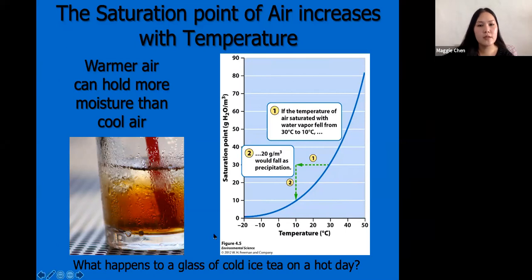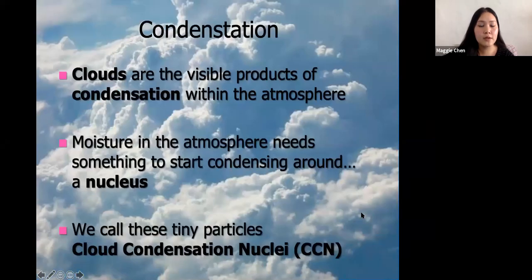So that's some evaporation and condensation that ties into something that we can see in everyday life. Now, more specifically, if we're going to bounce off of condensation, if we think about the clouds that we see in the sky, they are visible products of condensation within the atmosphere. But moisture in the air needs something to gather itself around to create these clouds. And that specific thing that they need to condense around is called a nucleus.